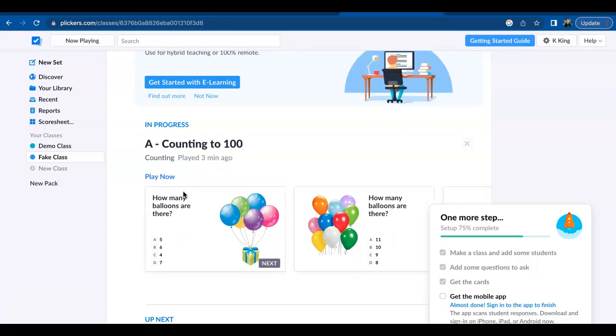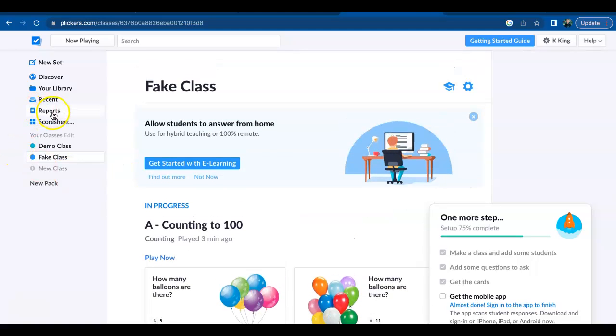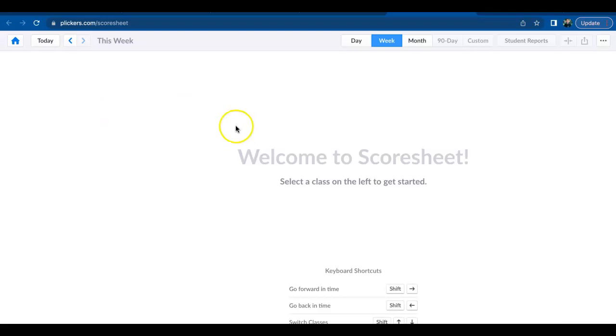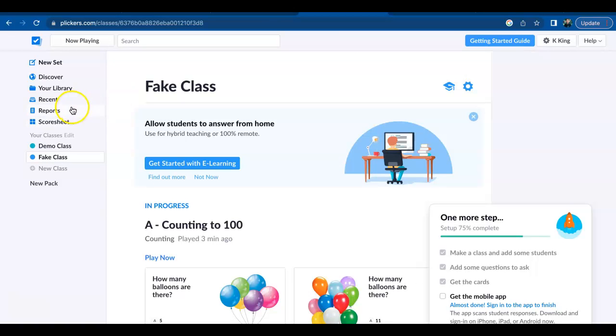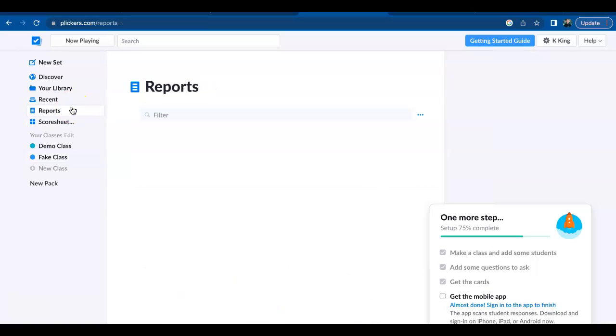And then you can reveal the answer, or you can set it up so it reveals at a certain time. But you can also see the score sheets, which I thought was fun. And you can also see where the students are, if they're growing, if their scores are going up or not. You can see reports, which is a great way to see if your students are improving or not.